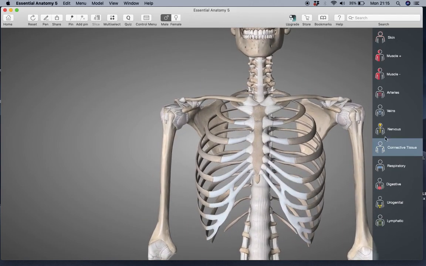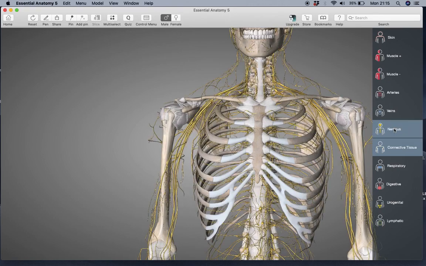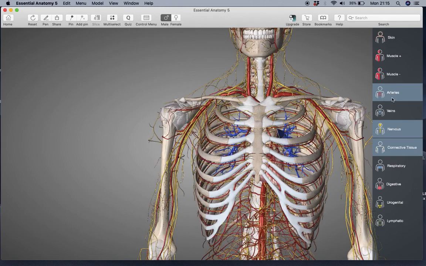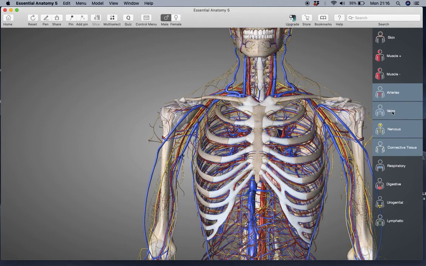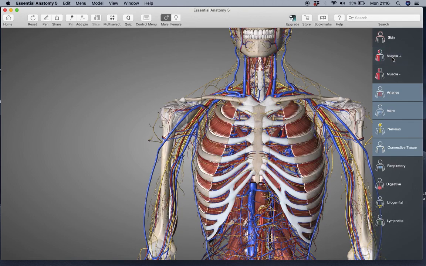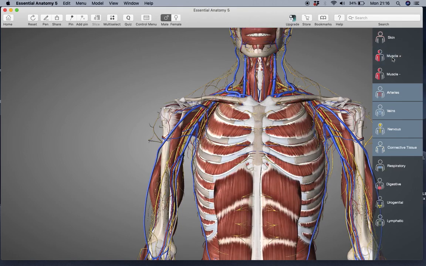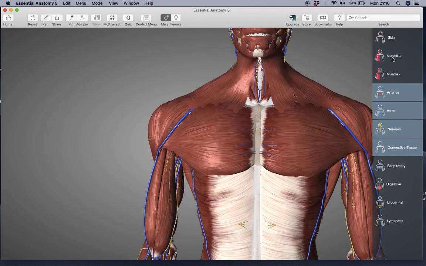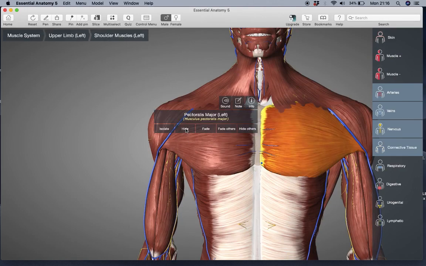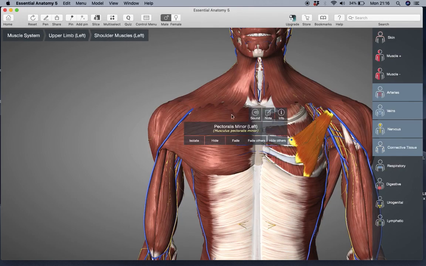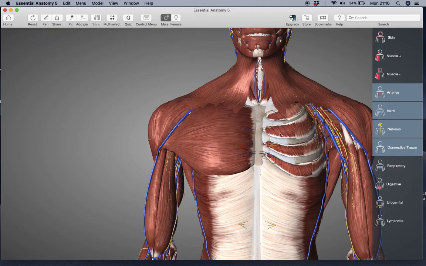Right, so what do we have in our intercostal space? Let's add some nerves, we add some arteries, we add some veins, and now I'm going to add some muscles. I'm going to add all of the muscles, so I'm just going to take some of the anterior thoracic wall muscles away because we want to see an intercostal space. So here we have an intercostal space.